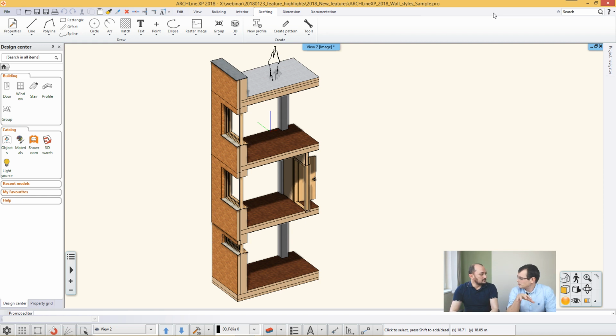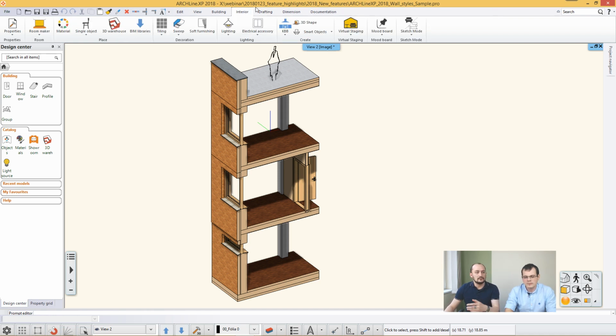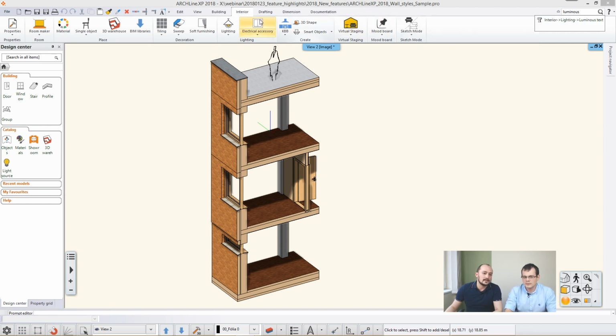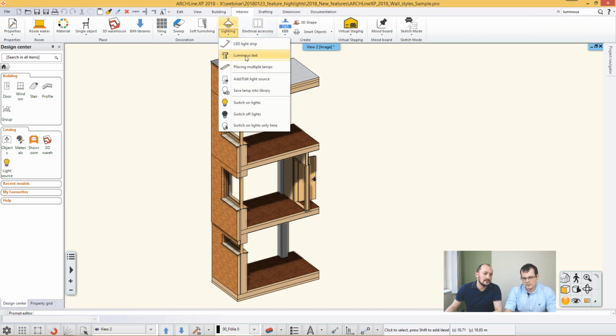How do I look for a very specific command that I need to use? Well, actually, you can find the commands easily in these groups, but if you forgot, but you actually remember that there was something called 3D text, for example, or luminous text in our case, you just click there in the search field and you type, let's say, luminous, and let's see what we find, and the software tells you where the command is. You can click here and start the command if you want, but you can see that it's in interior, in lighting, and luminous text. So I can find interior lighting and there's the luminous text.